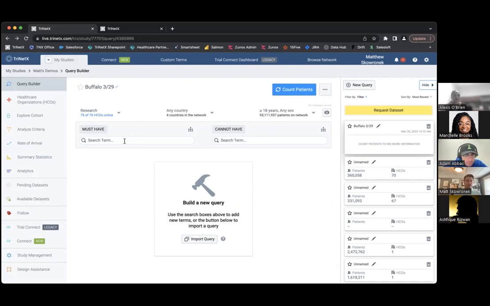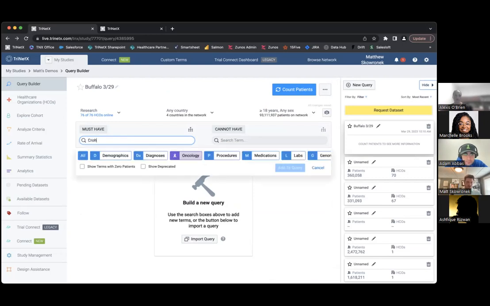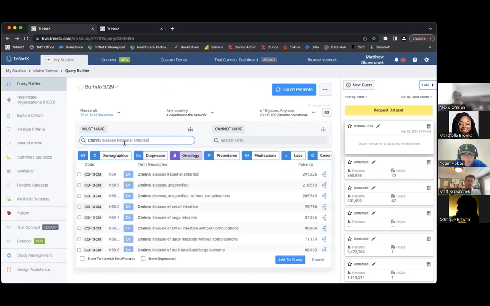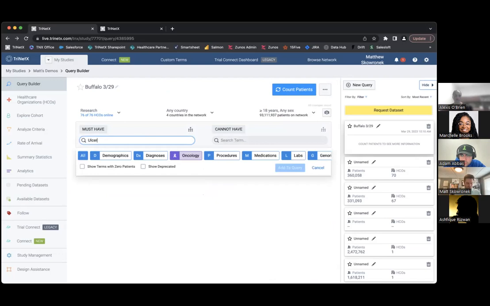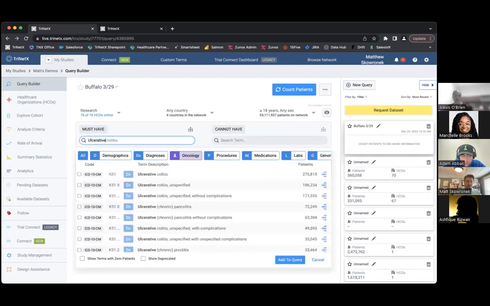And then in these must-have and cannot-have sides for the inclusion-exclusion criteria, it's just like using Google. It uses predictive text. You can use synonyms. You don't need to know any coding whatsoever. So we're going to do Crohn's and ulcerative colitis. If we just start writing in Crohn's, you can see here we have the K50, and all you have to do is click on it there. We're also going to add ulcerative colitis.